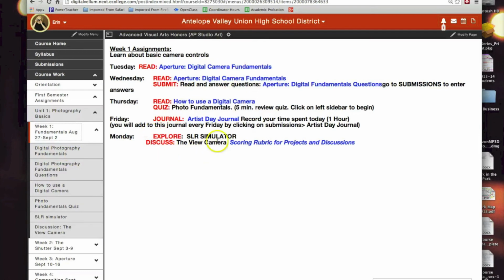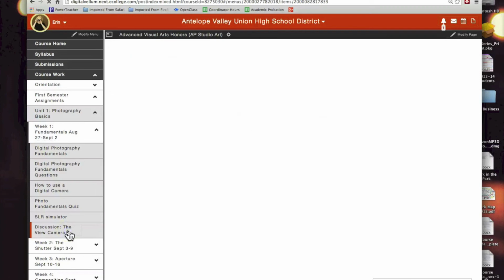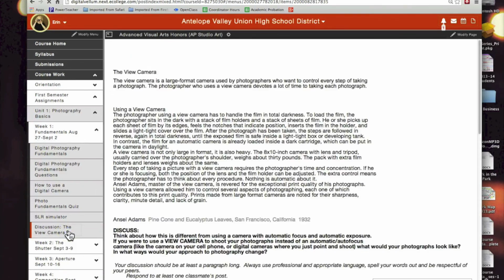Some of my assignments you cannot access through the link, like the discussion boards. So you'll just have to find it over here. So if it's something that you can't click here, then you're going to look on the left sidebar. Your discussions are always over here. I can't click them through the agenda.